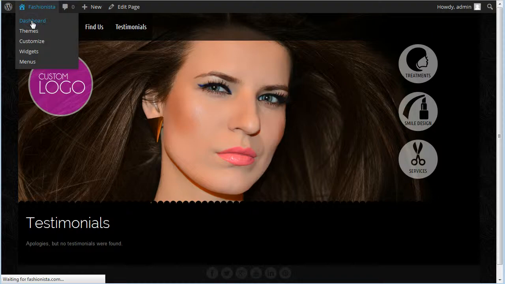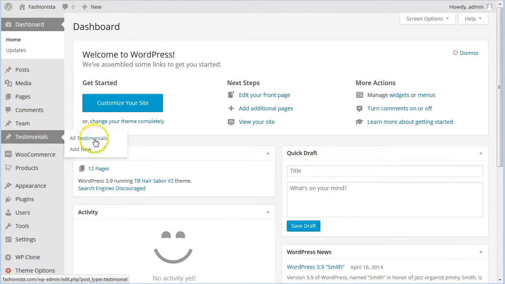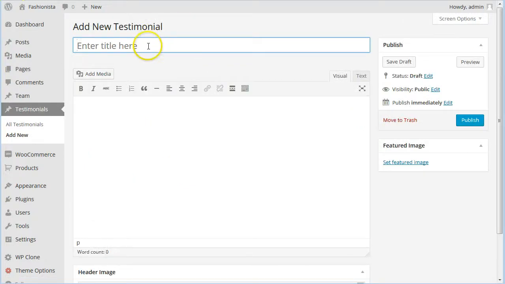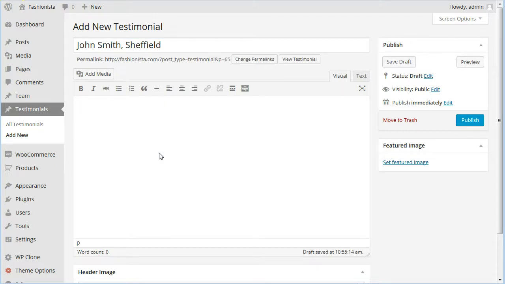So if we go back to the dashboard and choose Testimonials this time, and add a new testimonial, in here we can place the maker of the testimonial, or the provider, I should say, of the testimonial. And we'll put in Sheffield. In here, the body of the testimonial. Okay, a little something like that.